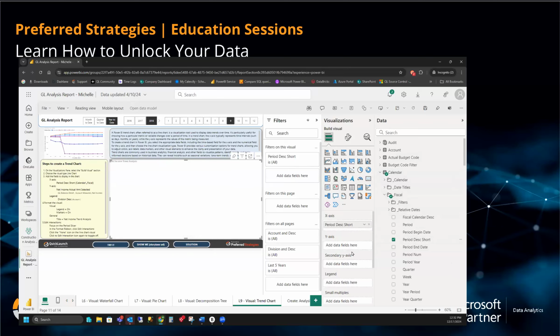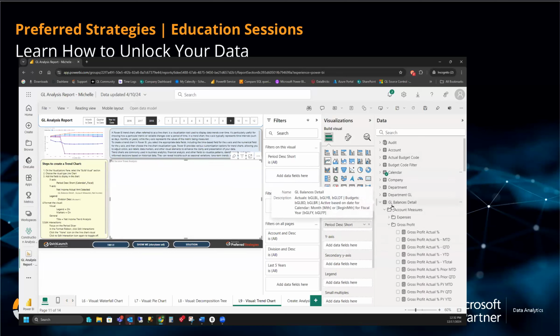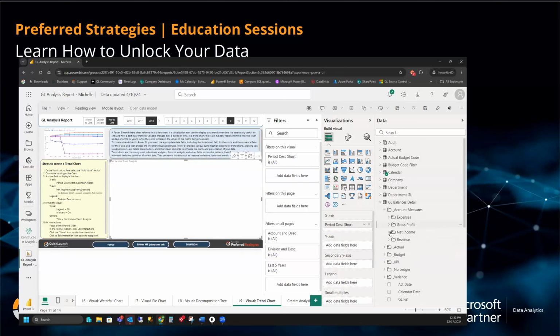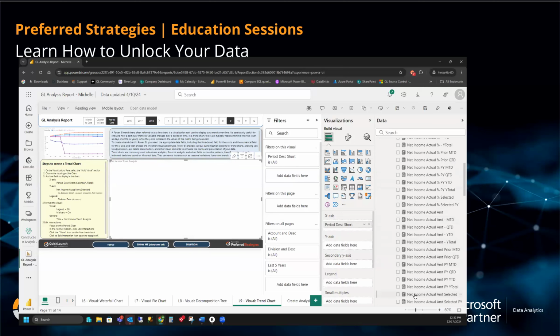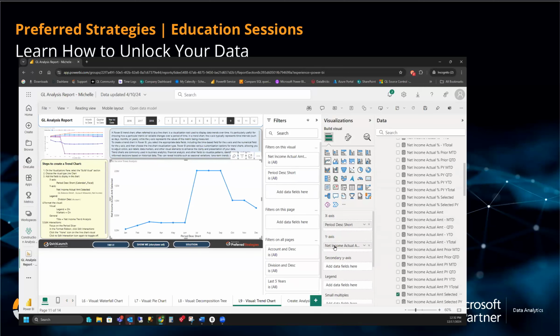And then what is it that I want to analyze? We're going to analyze the net income. So we're going to go find our measure. That's in our fact table, GL balances detail. And we're going to go down to the net income folder, and I'm going to find my net income amount selected and put that in the Y axis. So now I see my month over month. How am I doing?